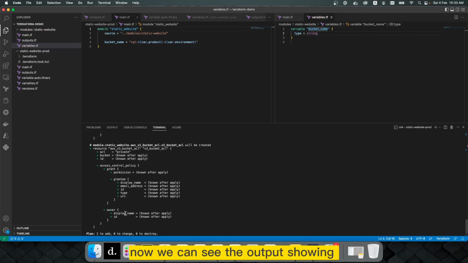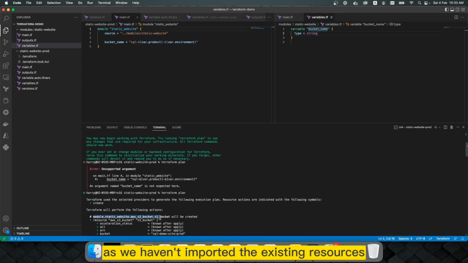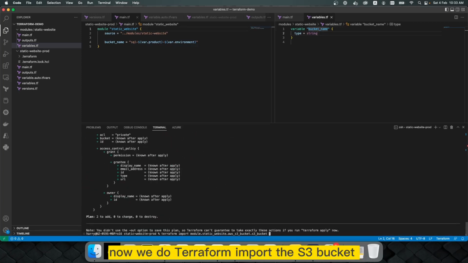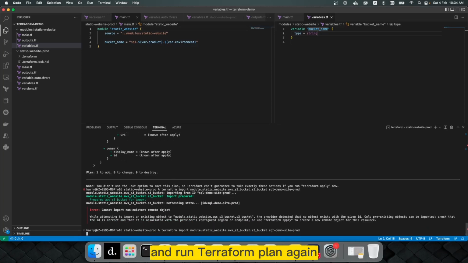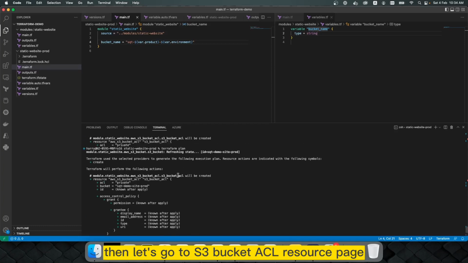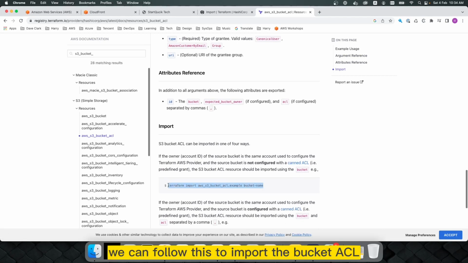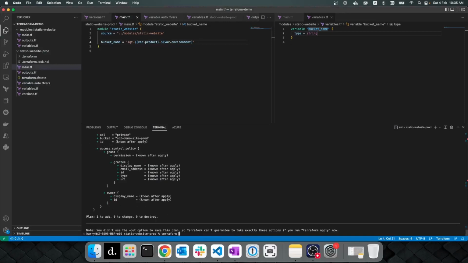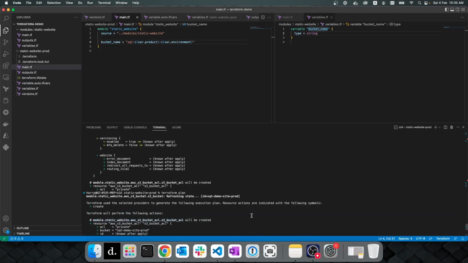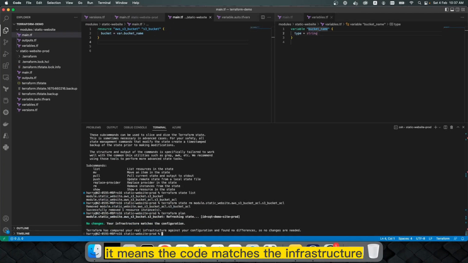Now we can see the output showing we need to add two new resources as we haven't imported the existing resources. Now we do Terraform import the S3 bucket and run Terraform plan again. We see there is only one resource that needs to be added. Then let's go to S3 bucket ACL resource page and see how to import the ACL. We can follow this to import the bucket ACL and run Terraform plan again. When we see no change here, it means the code matches the infrastructure.